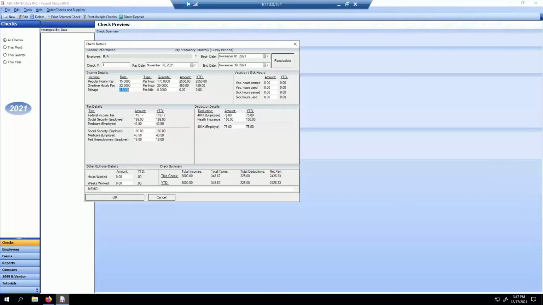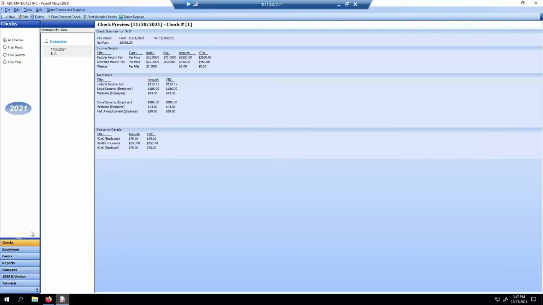Now you can also see that health insurance, $150 that we put per paycheck, is automatically getting deducted. Also 2.5% of the salary, which is $3,000 in this case, 2.5% comes up to $75, is also being deducted from his check, and then the employer makes his own contribution of $75. Once we click OK, this is the pay stub which is saved. So that's how we set up a payroll account in Payroll Mate: we add a company, and then we add an employee, and we run the paycheck.